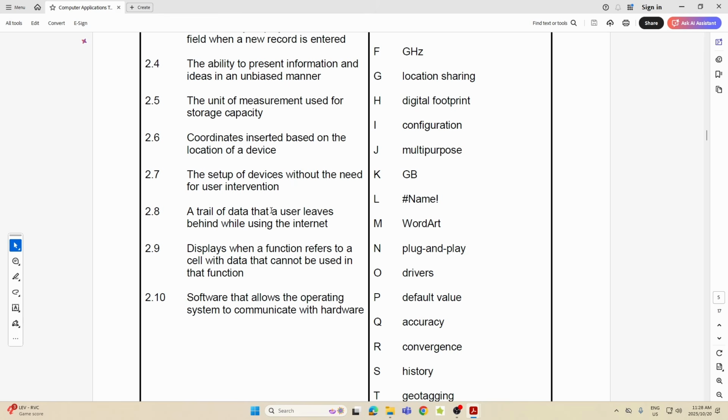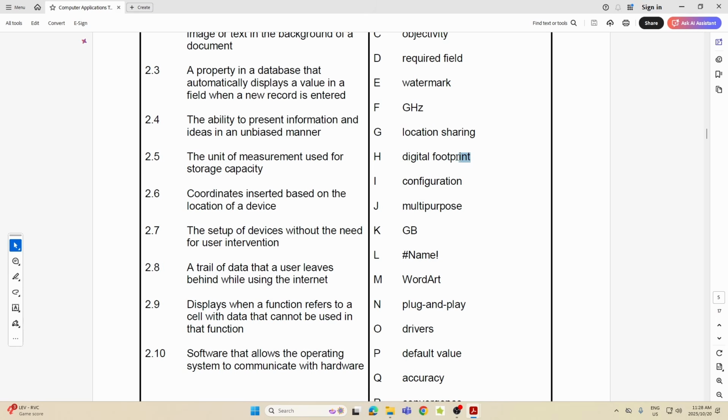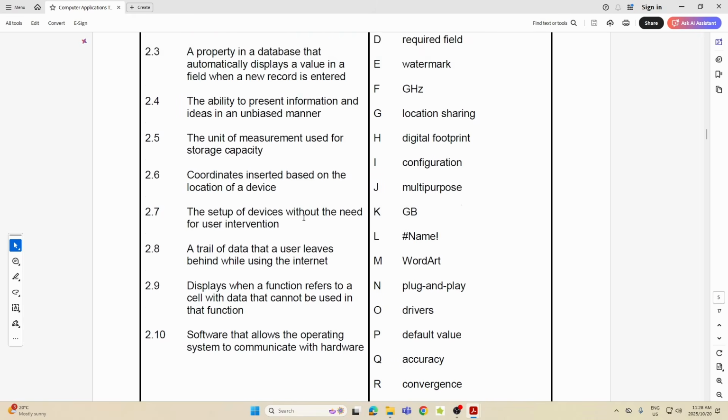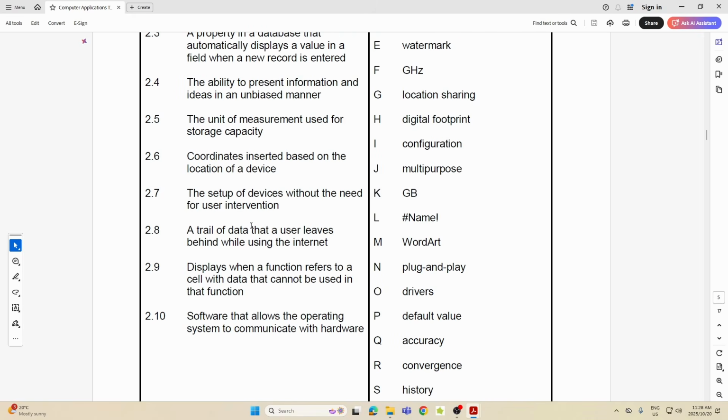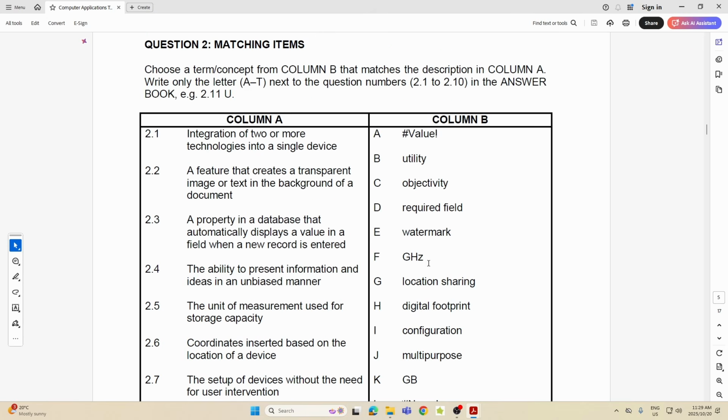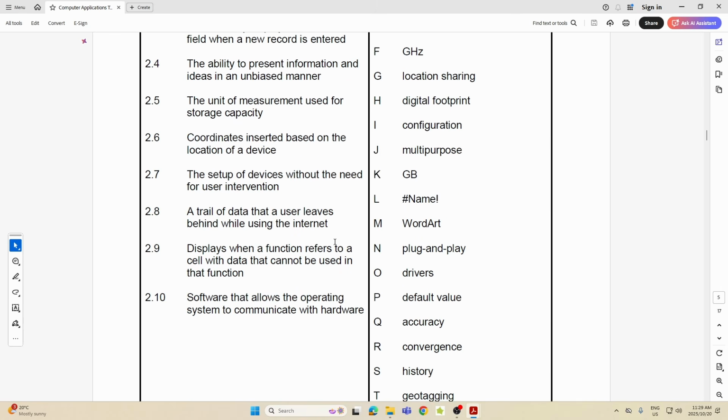2.8, a trail of data that a user leaves behind when using the internet. Digital footprint. Right, last two. 2.9, whatever this is, it displays when a function refers to a cell with data that cannot be used in that function. So right here on top, value. Okay, so it displays when a function refers to a cell with data that cannot be used in that function.